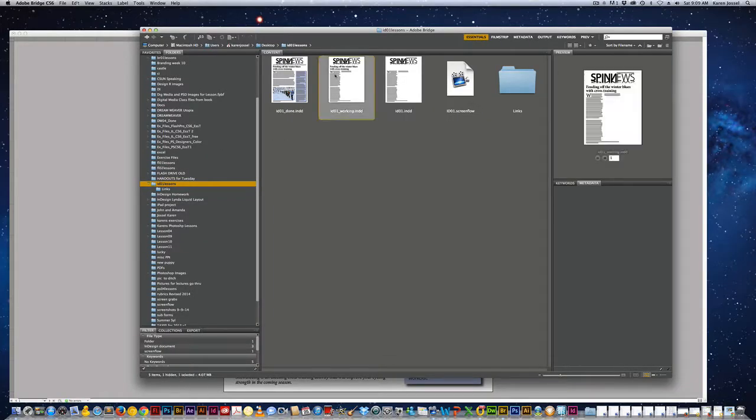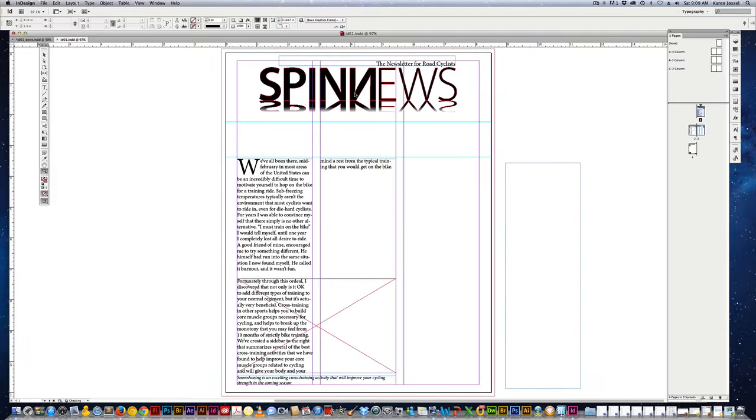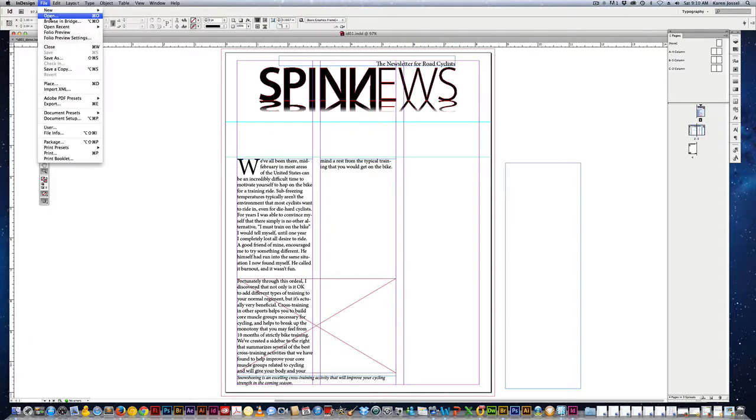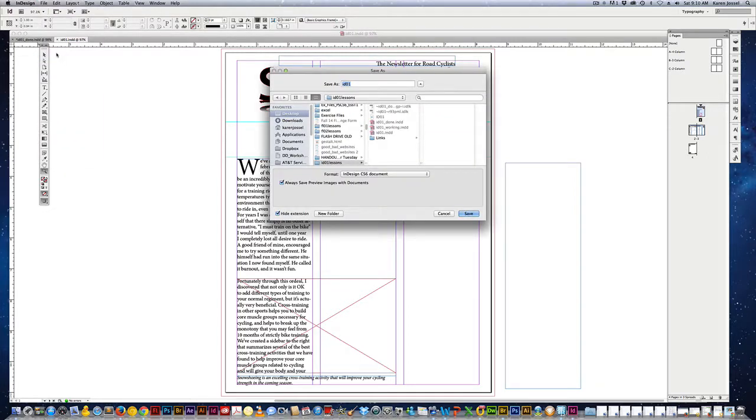I already made a working file. I don't know how far I got on it. I don't know if I finished it or not, but what I'm going to do is I'm going to open what they told me to open. I'm going to drag it because I have more than one version of InDesign. And I'm going to resave the way they said to save. So I'm going to go Save As. And hopefully I can save over.